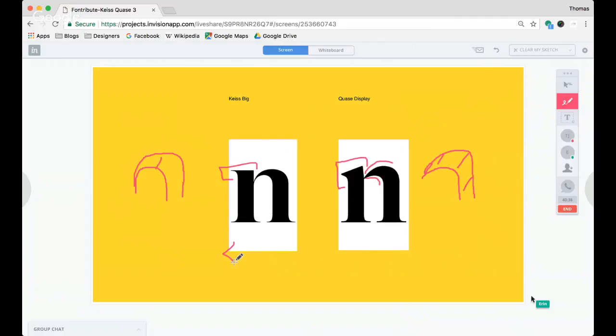So within the spectrum of transitional, which is a broad term to describe this style of type, one can speak more towards a Garamond. So if I draw this, not too bad. Versus Didot.